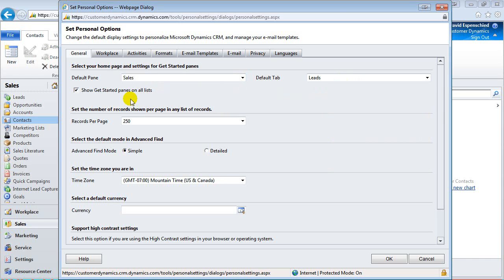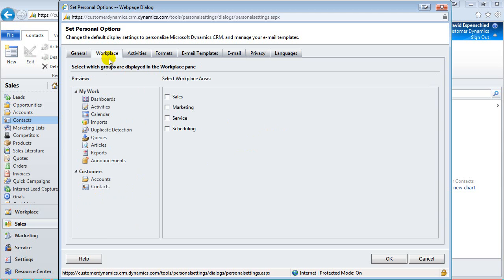If you're just getting started with CRM, you may have noticed the Get Started panes throughout CRM. If you don't want these to be displayed anymore, you can select this option here. You can also choose how many records are displayed per page on the grid. This ranges from 25 records to 250 records. If you are experiencing some system slowness, you may want to decrease the number of records that are displayed per page. You can also change your time zone. You'll want to make sure that's correct. On the Workplace tab, you can change what's actually displayed on the workplace area by selecting these options here.